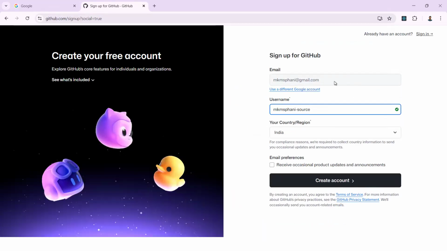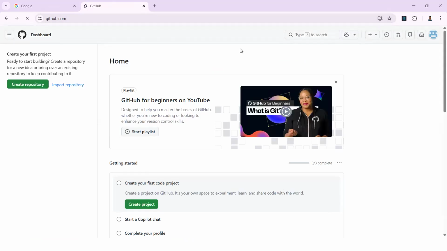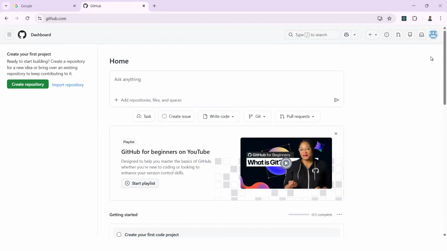So once I do this, my email ID is already captured. Username, you can choose a username of your own. I'm just choosing the default username. Then country is selected as India. Then I click on create account. So, okay, the account is getting created. Okay, account is created.